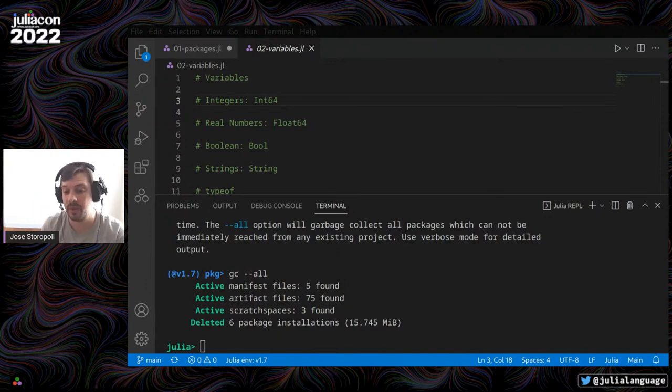Also, Tim Besard will be doing a workshop. I don't know when, check the JuliaCon schedule, on how to do GPU computing in Julia. So if you have a GPU and you want to do nice stuff on the GPU using Julia to make Julia even faster, you should definitely check out that workshop.